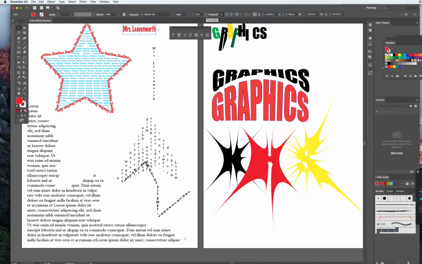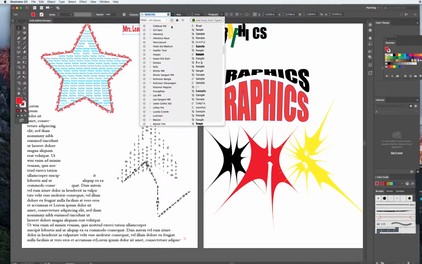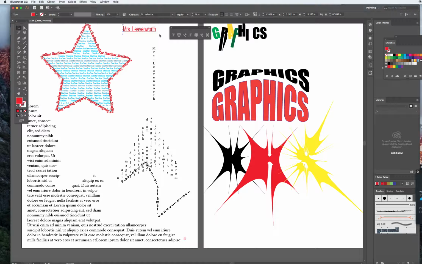change it to 24 points, change the font to Helvetica Bold, so you're going to go over here to your font, find Helvetica, and then make sure it's bold. Change the fill to red and the stroke to black. So that's number 1. Then you're going to go to number 2, and it says type inside a shape.